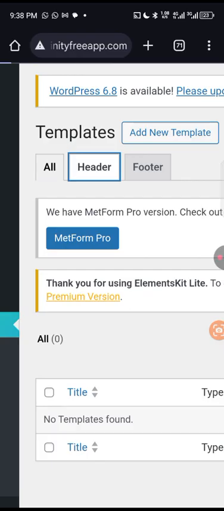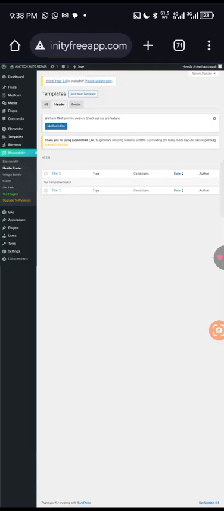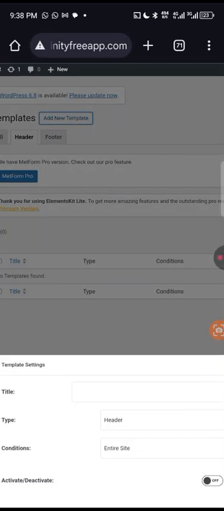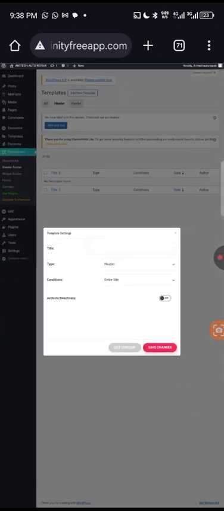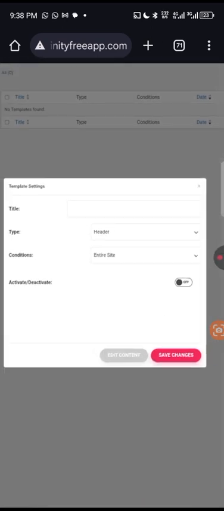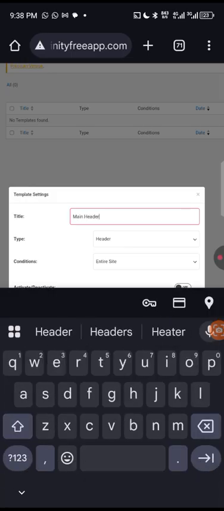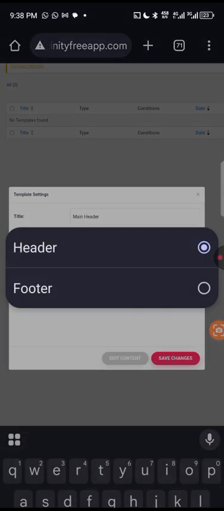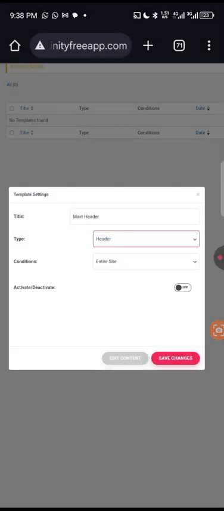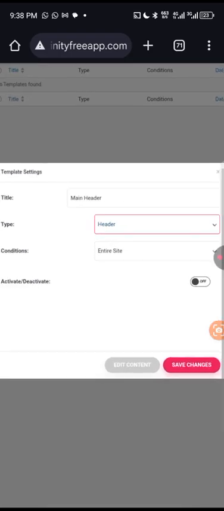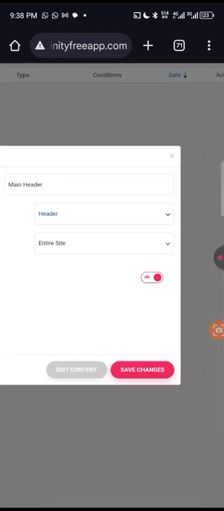So I'm going to come to this Header, and when I'm on the header, I'll click on Add Template. In other words, the template I'm adding now should be a header template. I'm going to name it Main Header, and the type will be Header. Condition, I want it to show on the entire site. And activate or deactivate, I want to activate it, so that as soon as I'm done it starts functioning and showing on the entire site. Then I'm going to click on Save Changes.